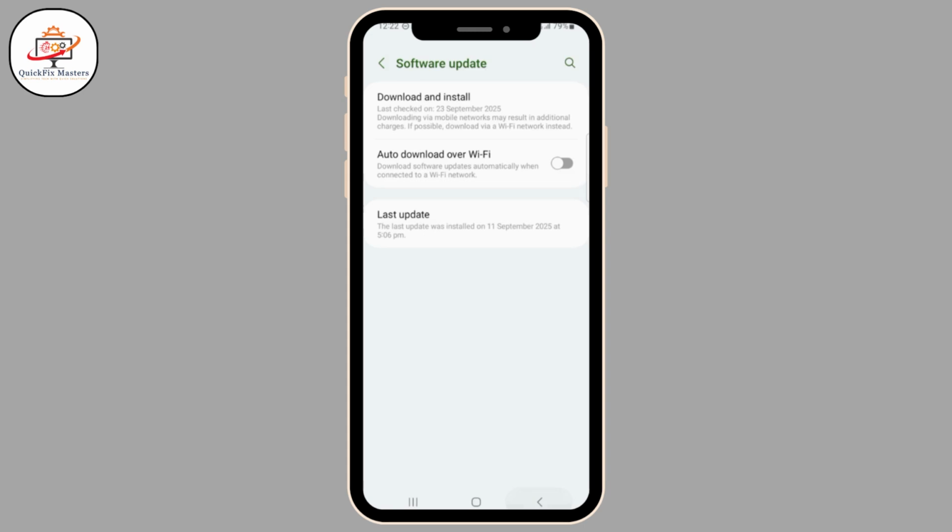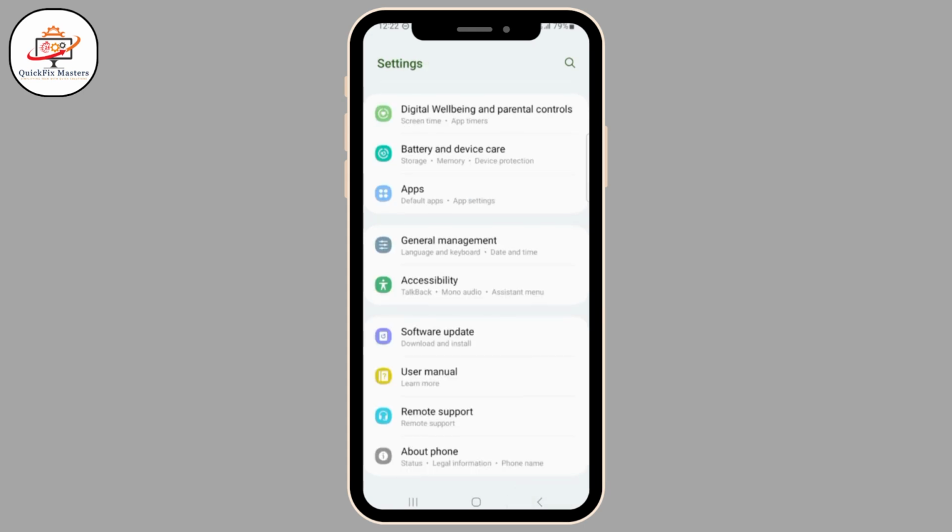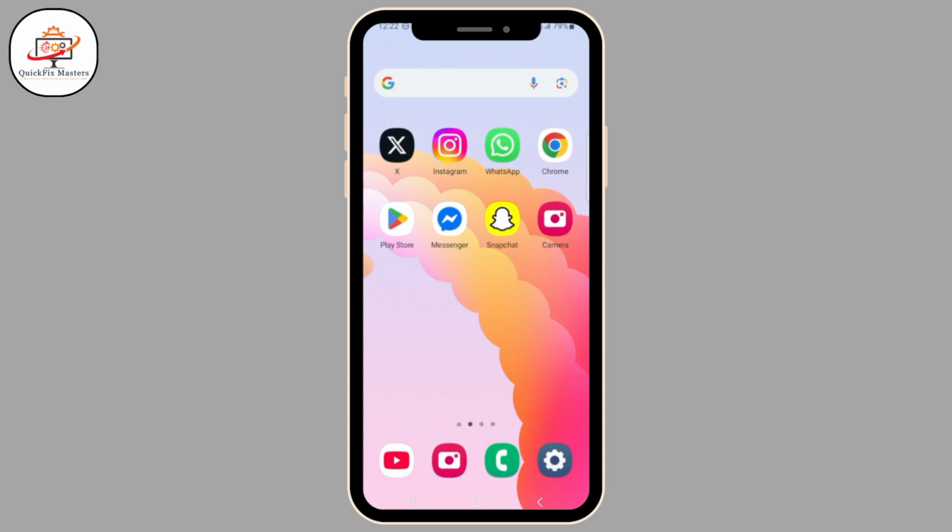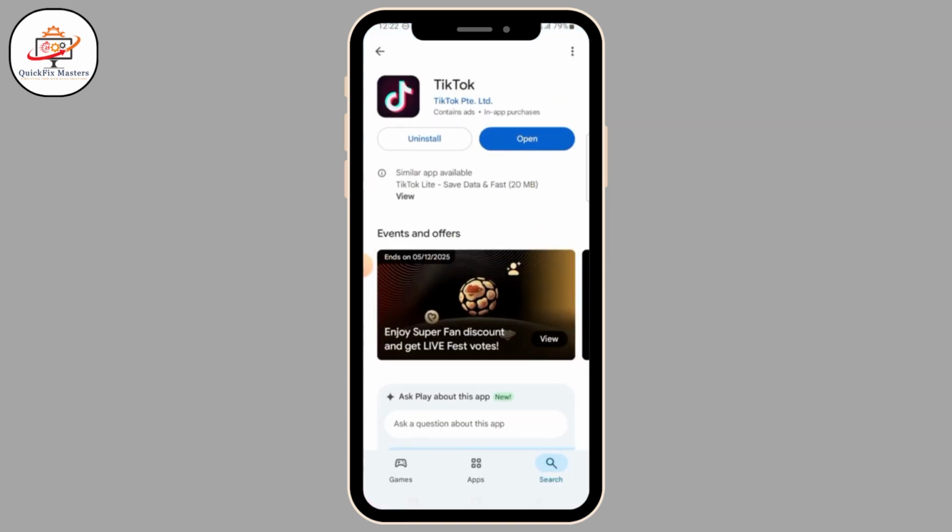Now, make sure that you're not connected to any VPN. If you are, simply disconnect that. Open up TikTok and check if your error is fixed.